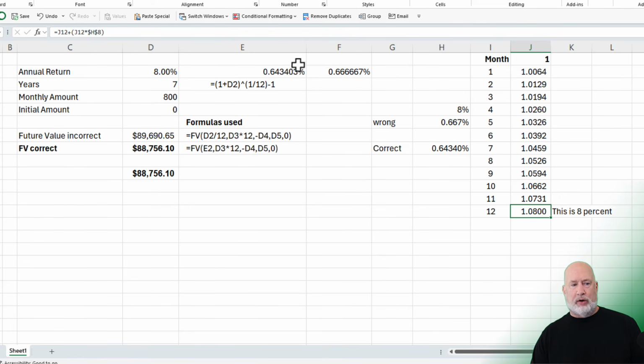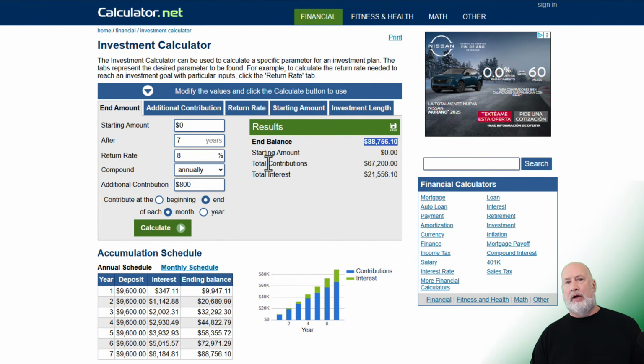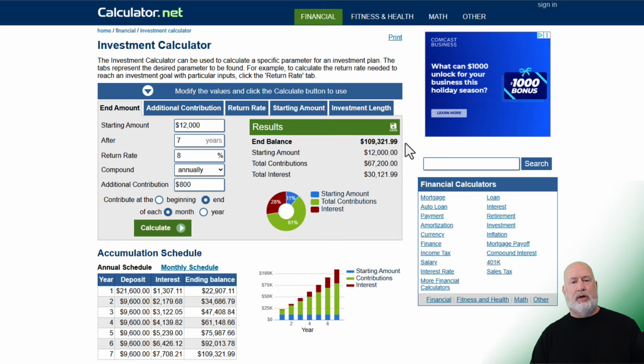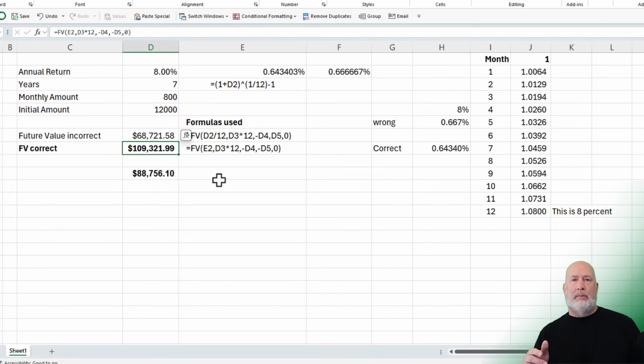Now, what if we want to throw in that we do have an initial investment? Let's just do this. I'm going to say the initial investment is we have already $12,000. Let's just put this in here. There's the difference. Back over on the investment calculator, $12,000. Click on calculate. 109,321.99.